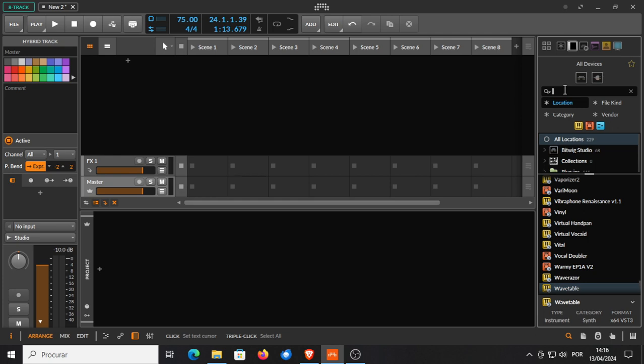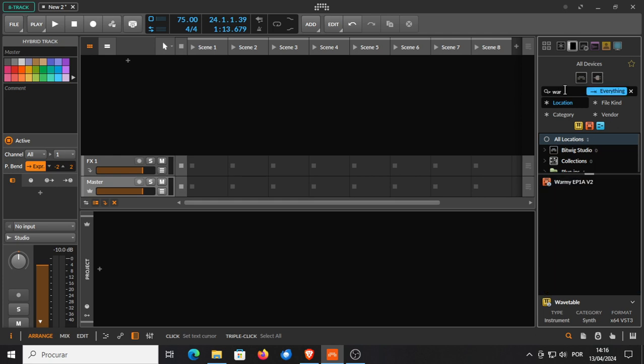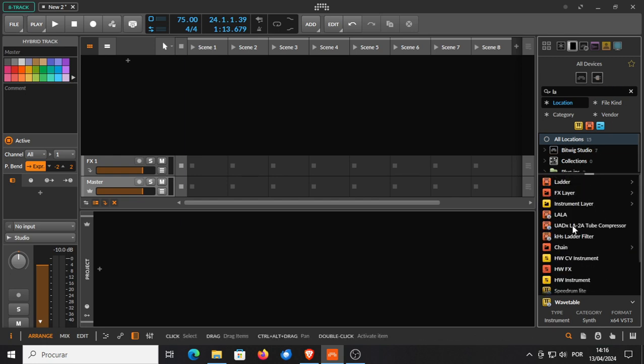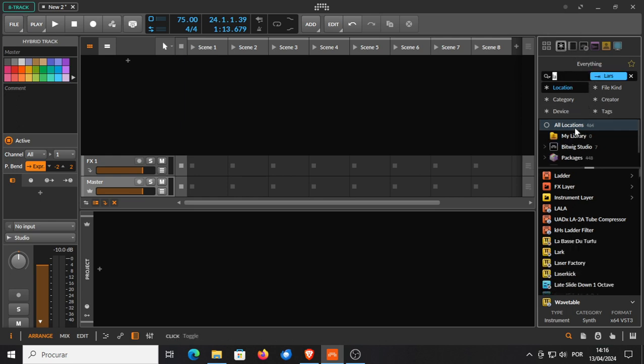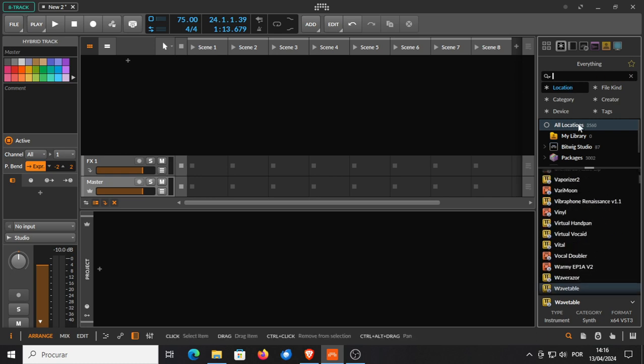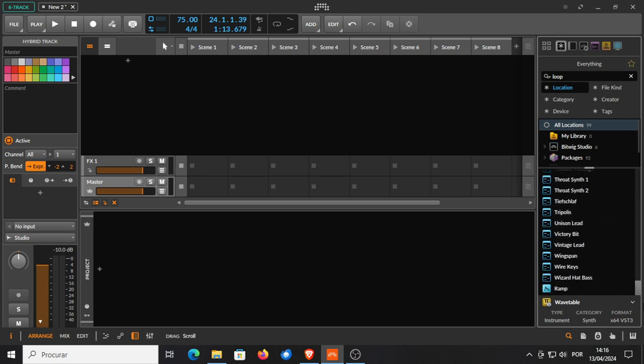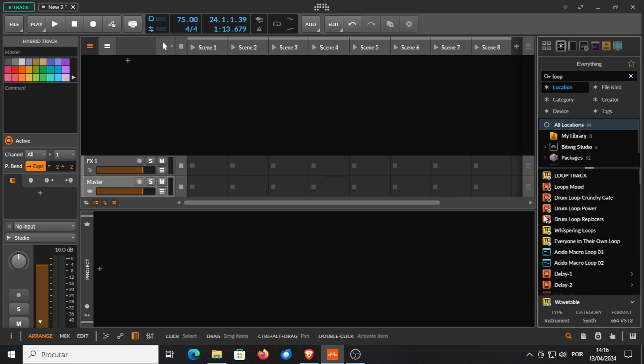Let me search for something else. Warmpy. Oh, he finds my Warmpy. My LA2A tube compressor. You see how he's finding it over here? And you can also search through everything. If you search through everything, then you should be able to find this. But now he comes here only with things that contain loops for plugins.